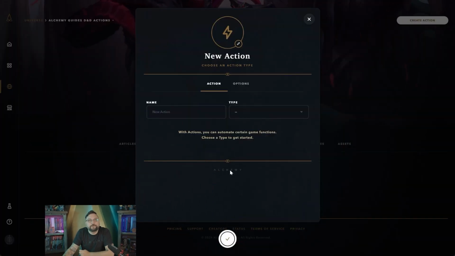We're going to quickly go over the skill check action, which is a D&D specific action that you have access to when creating a custom action here in Alchemy. So when you go to create an action, you're obviously given the chance to go ahead and add an icon to whatever the action you want is. And then you can also label the action, however you want.